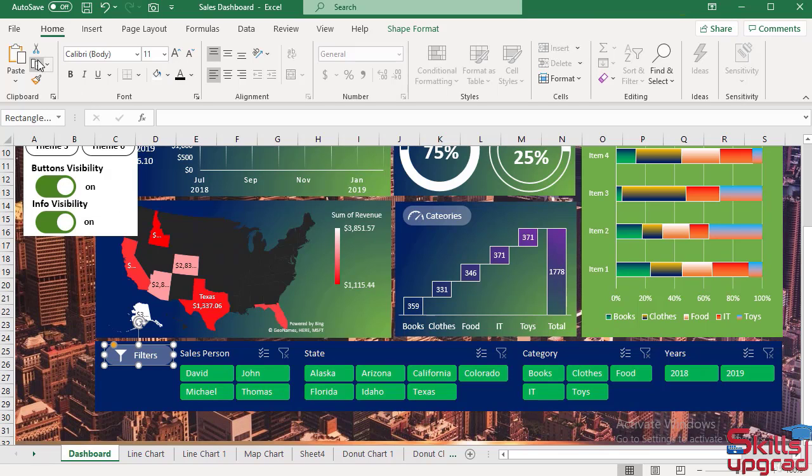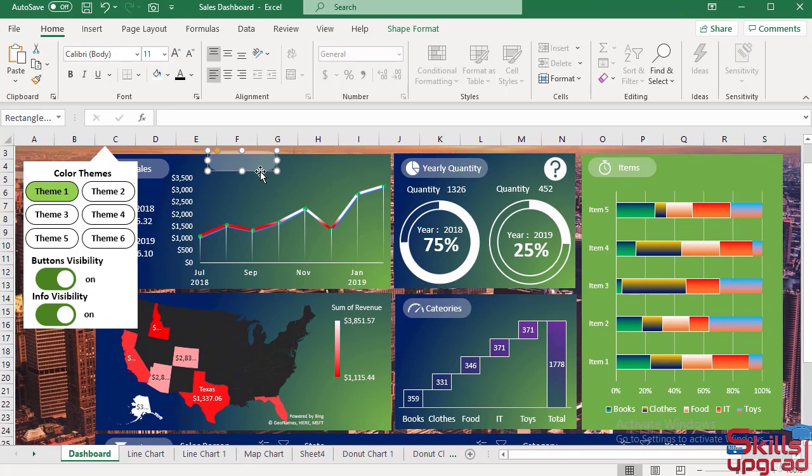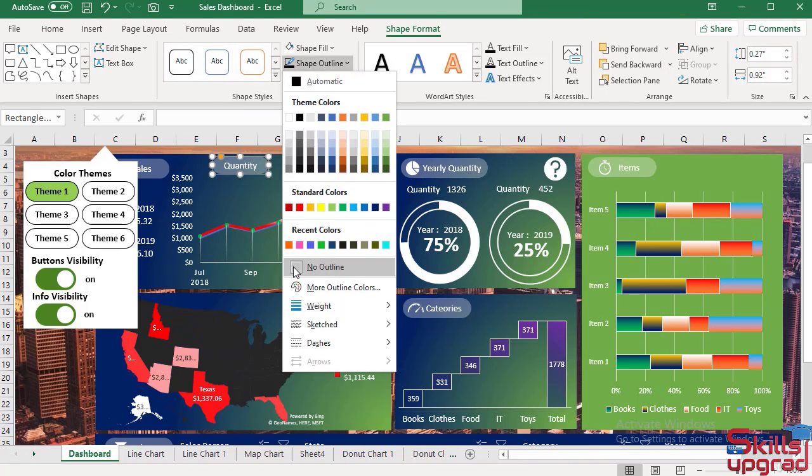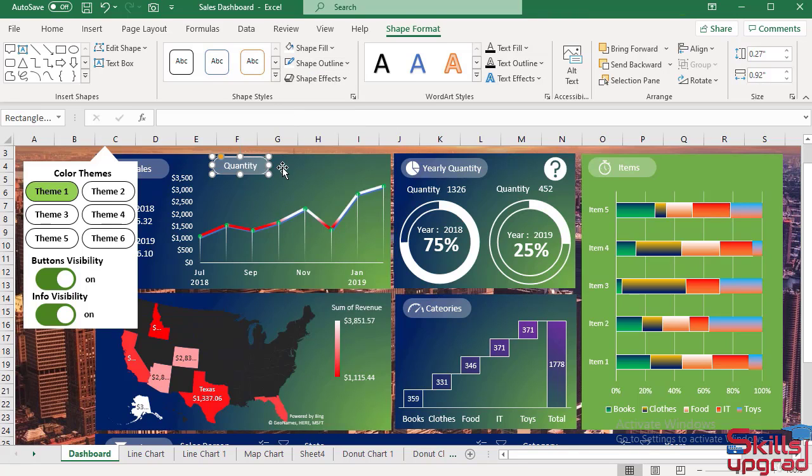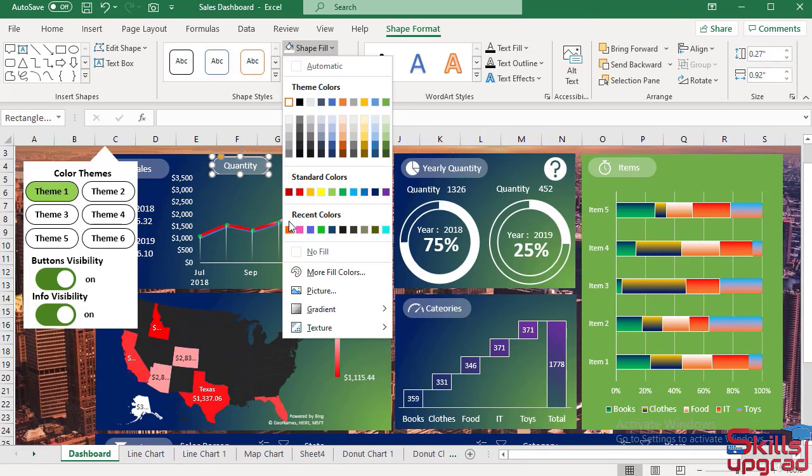So select this shape, click on copy and paste. Place at this position. In this shape type quantity. Then click on center and middle alignment. Resize this shape. Select outline color white and select no fill.